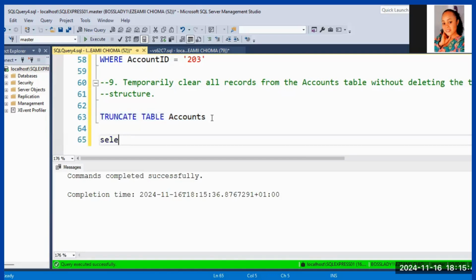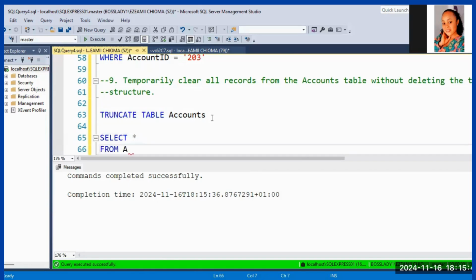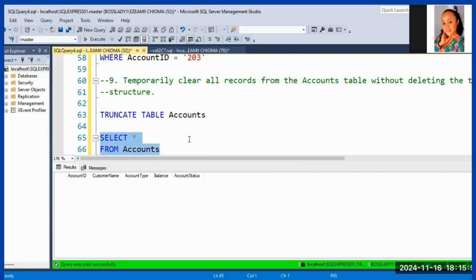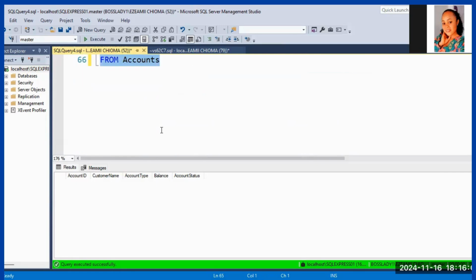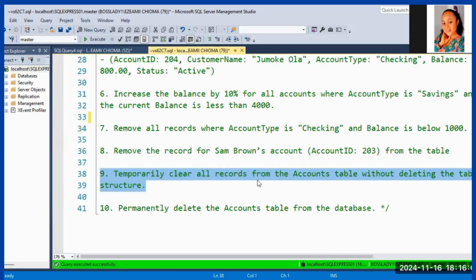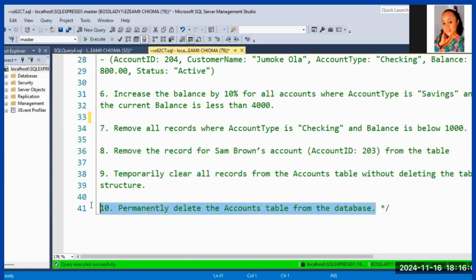Let's check our table again. Select star from accounts. Bravo. So we don't have any more information in our table again, and we still have our table structure. So this solved the number 9 question for us, all right? So let's look at number 10.